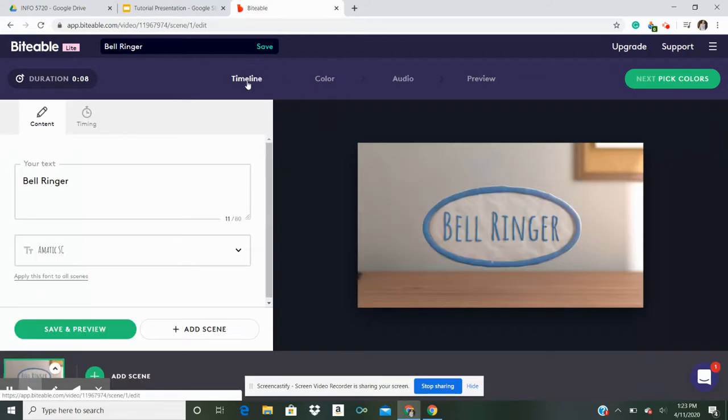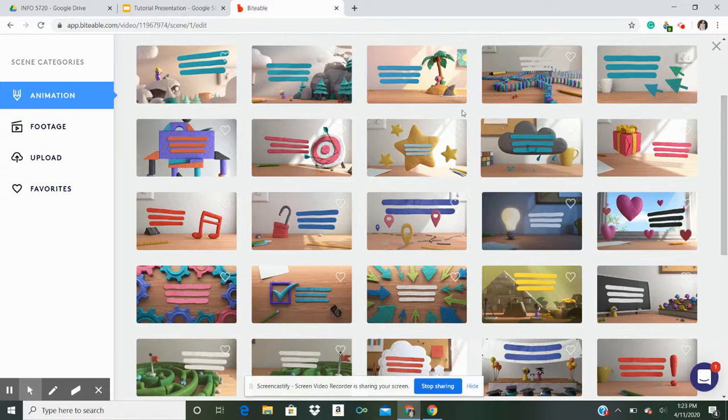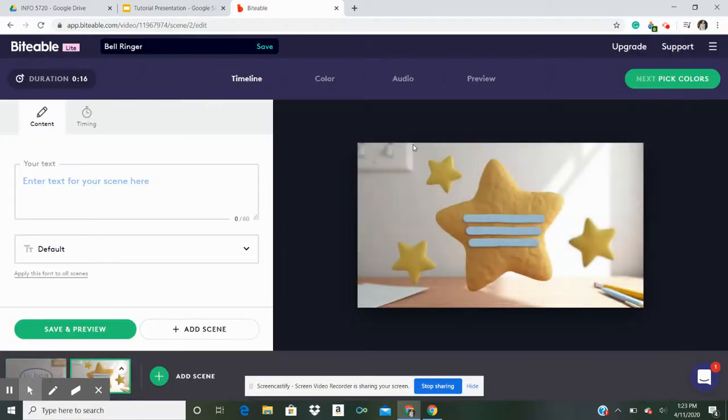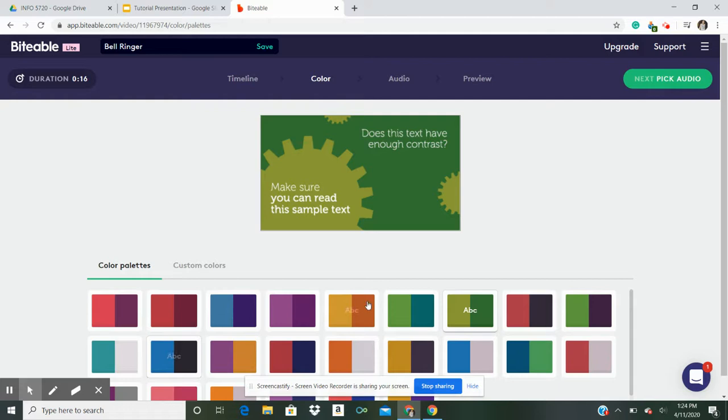And then we can go back to our timeline, and then we can add more scenes. So if we click add scenes, it takes us back to the template that we liked. And then you can pick and choose there and build your entire video based on that. So we're going to make a fake bell ringer activity, and then we can save it. As you can see, it does take a little bit of time to save. And again, if you want to change color scheme on this one, you can change it on each slide if you like.